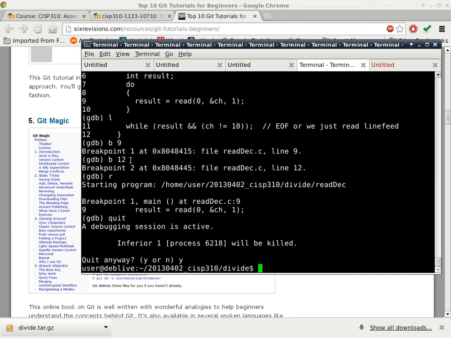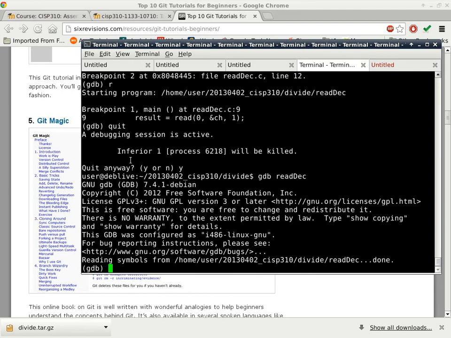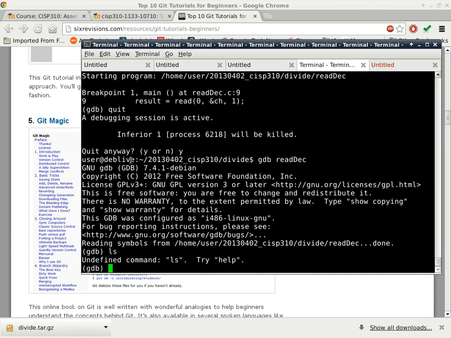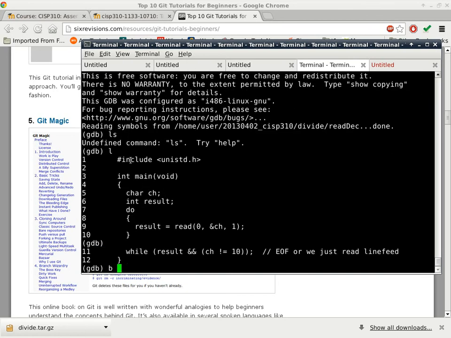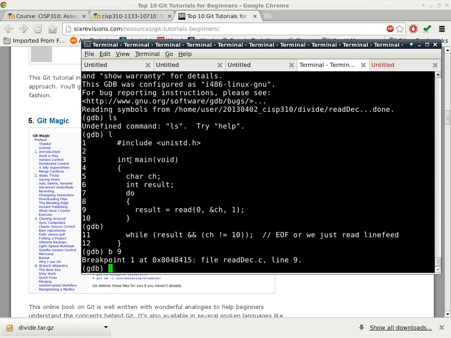Okay, so let's give it a try here. We'll go ahead and run GDB the same way on read decimal. First of all, we still have to set up a breakpoint, so list, and put a breakpoint on line 9. But when we run the program, we're not just going to run the program. You can actually specify a redirection when you're running the program in GDB, which is a very handy feature.